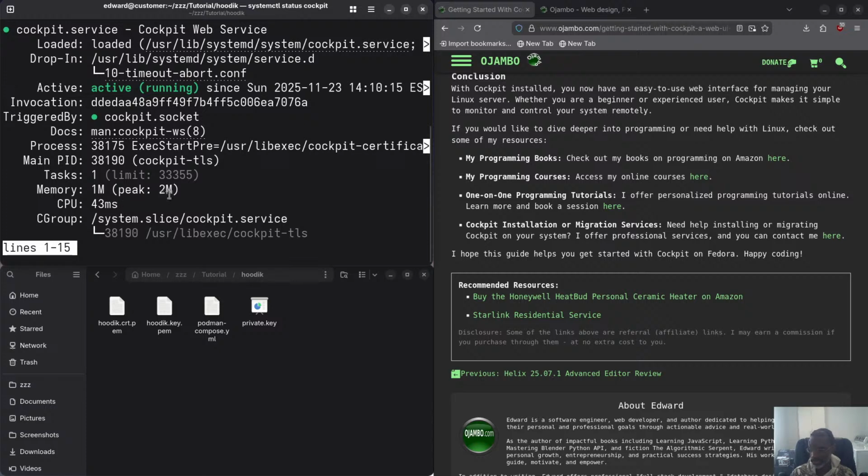It probably uses 2 meg at its peak, which is perfectly fine. I have 32 gigs of RAM. Don't worry about the usable, etc. So it's up and running, fantastic. So we're done here. So I'm gonna use the Chromium browser here.